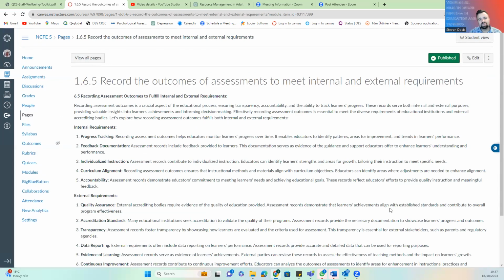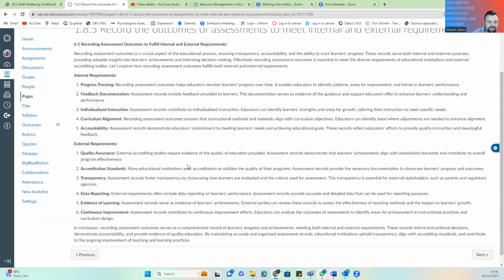Recording the outcomes of assessment to meet internal and external requirements. Internal requirements is your IQA process, making sure you understand that, and external is your external quality assurance process. And remember, your external quality assurance process is your awarding organisation process, plus Ofsted or the ESFA. So for internal requirements, you're going to be looking at your progress tracking, feedback documentation, curriculum and accountability. And external is going to be your external quality assurance, so that's your accrediting bodies, accreditation standards, and again, thinking about your transparency of record keeping, data, evidence recording, and quality improvement.